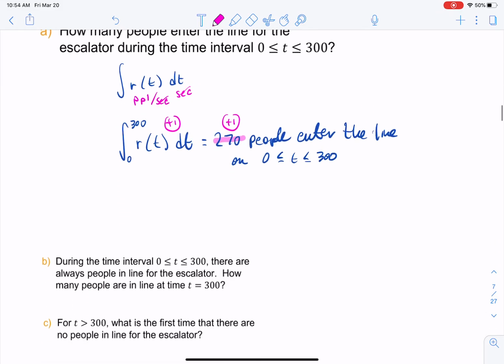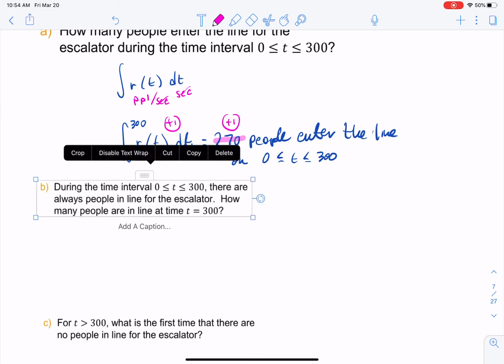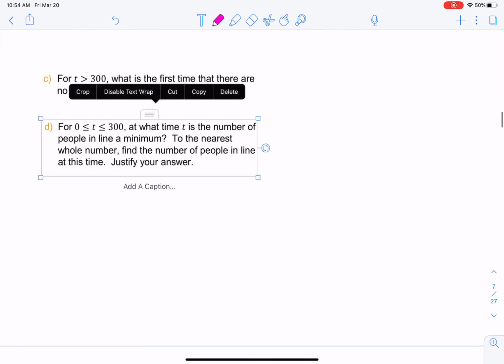Wow, that took a long time. That was pretty much our whole 15 minutes there, probably. Okay, so let's look at part B here and move some of this other stuff down.